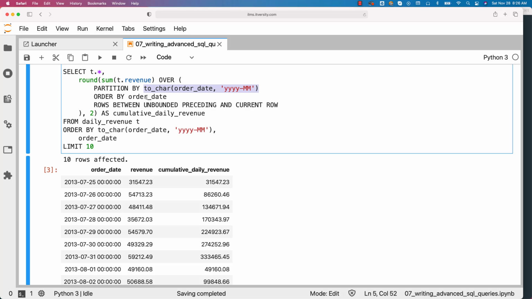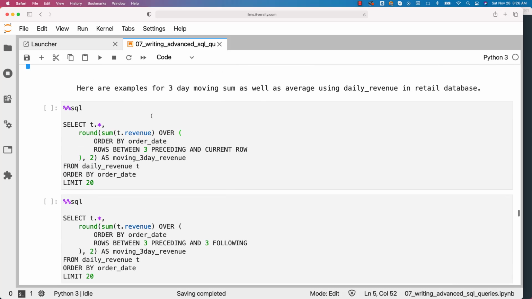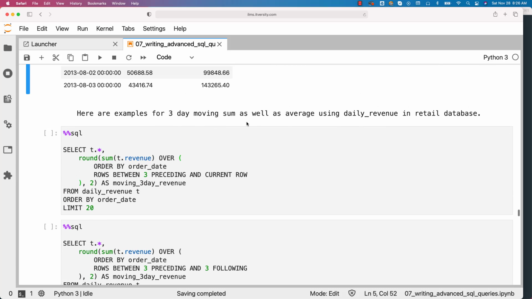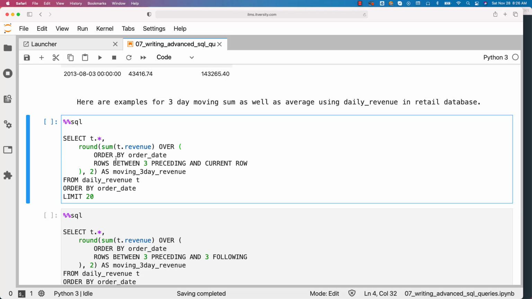We can remove the partition by clause and we should be able to get the global cumulative aggregation or moving aggregations. That being said, here are examples for 3-day moving sum as well as average using daily revenue in the retail database. You can see that in this case it's global. There is no partition by clause here. I just said round off sum of t dot revenue over order by order date, rows between 3 preceding and current row, comma 2, so that we can round it off to 2 decimals as moving 3-day revenue.